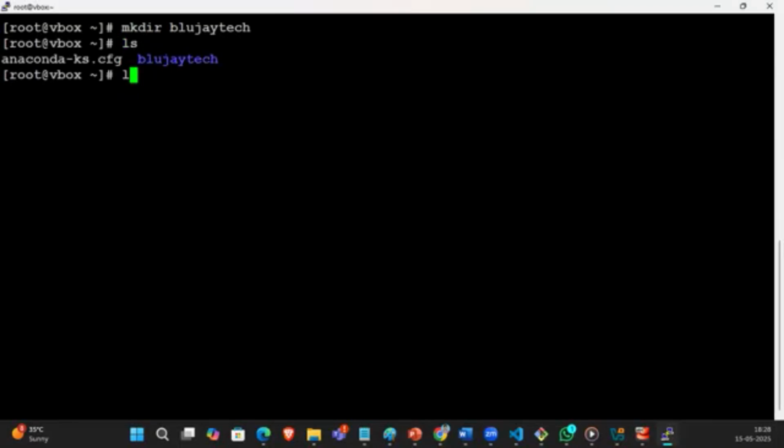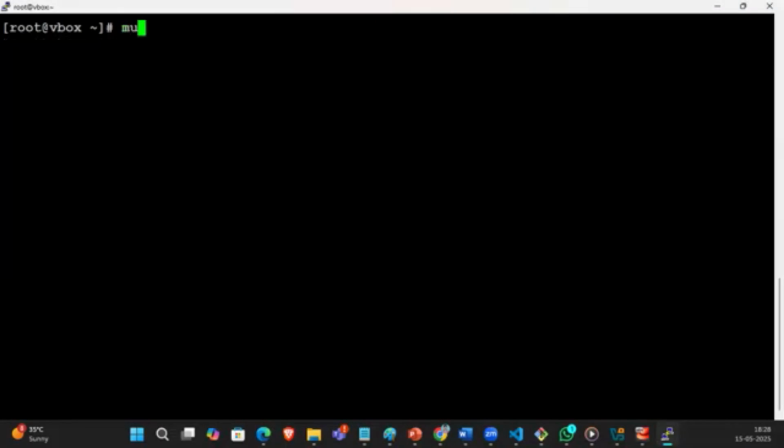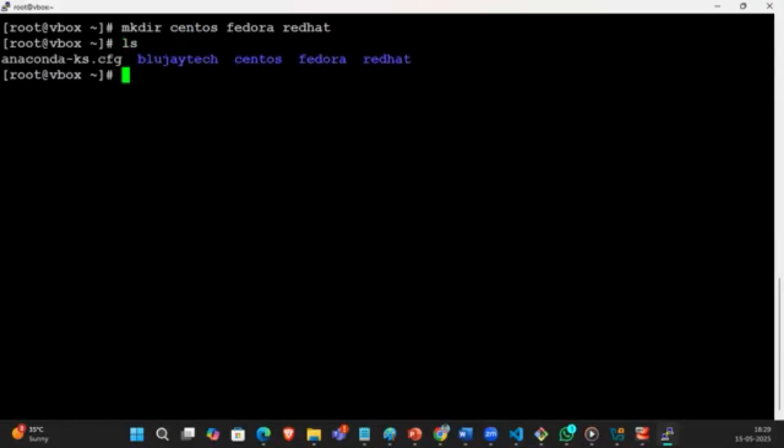How do you know if it is a directory or not? ls -la. So the starting letter d means a directory. blujaytech is the directory. I want to create multiple directories. So mkdir CentOS, Fedora, Red Hat, Ubuntu. So we created a single folder at a time, and now multiple directories at a time.